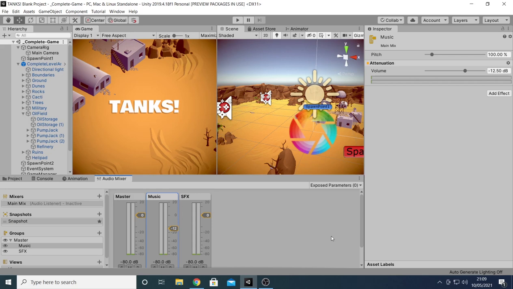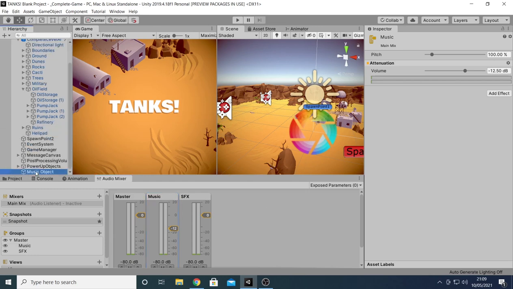We can tell the music group that our music is being played through to drop in volume by a certain amount whenever a sound effect is played through our SFX group. Before we do that, let's quickly go back to the audio source on our music object.